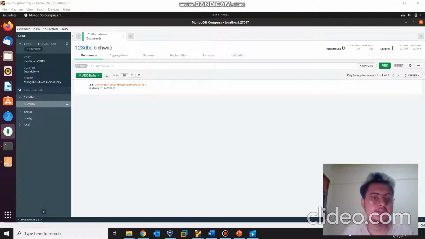Here is my student ID, which was s1478625, and this is how we can update the database in MongoDB using the terminal. And with this I'm done with my second part, and finally let's move to the third part.